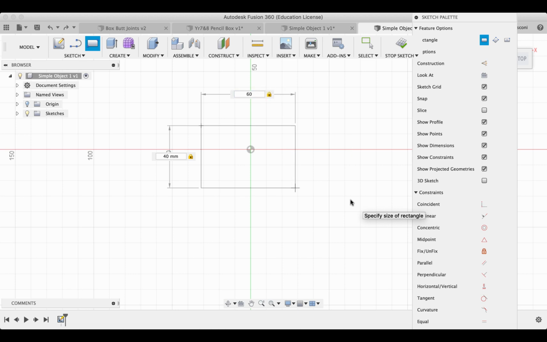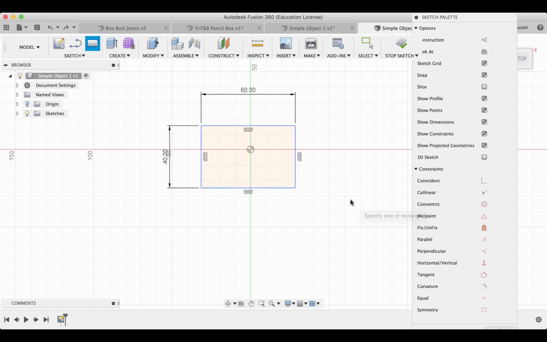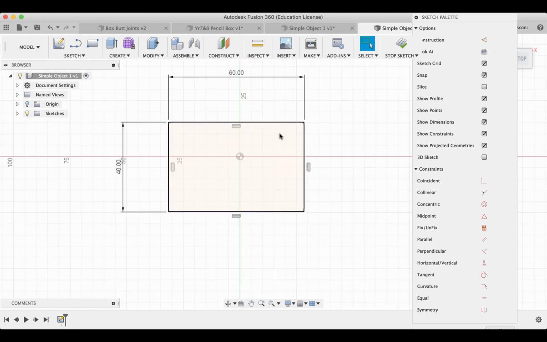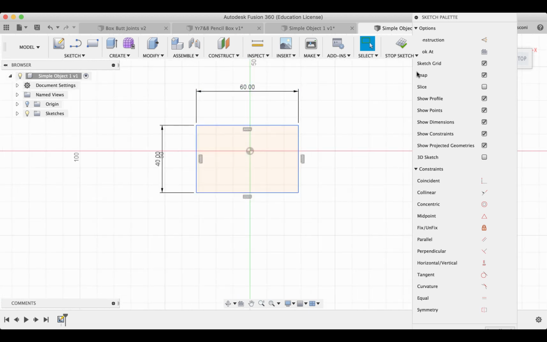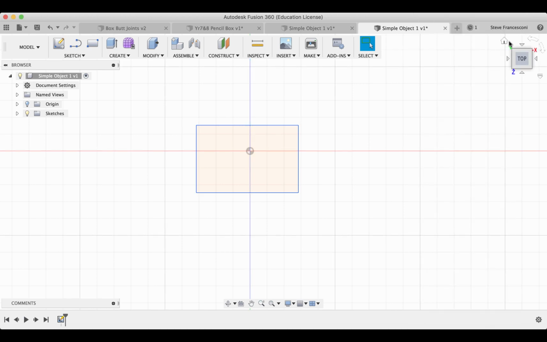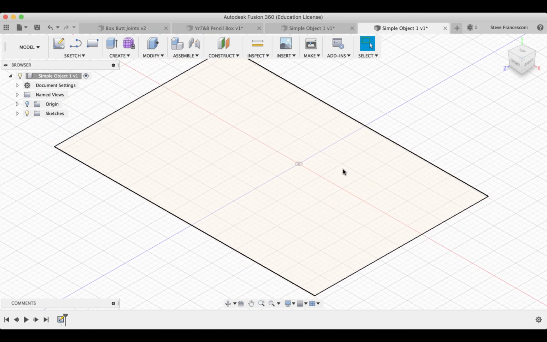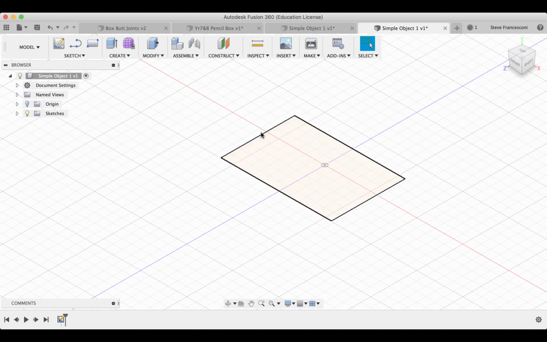40 by 60. I'm just going to write this down on a bit of paper so I remember. 40 by 60. Press enter. There it is. It's just a rectangle, 40 by 60. Okay, I can stop sketch. I can go home and zoom out and go, well, there it is. A 40 by 60 rectangle.